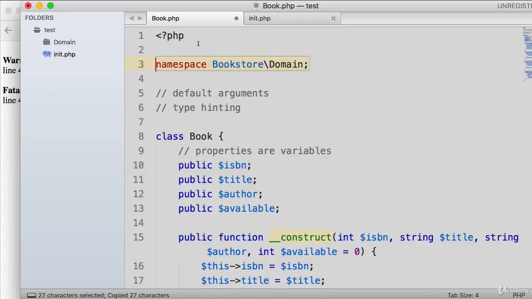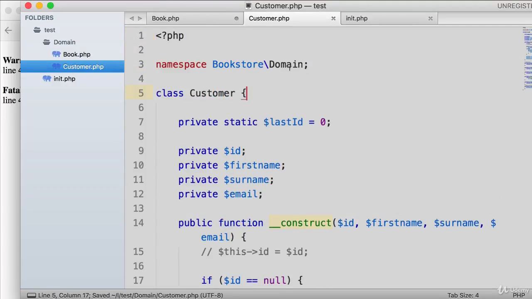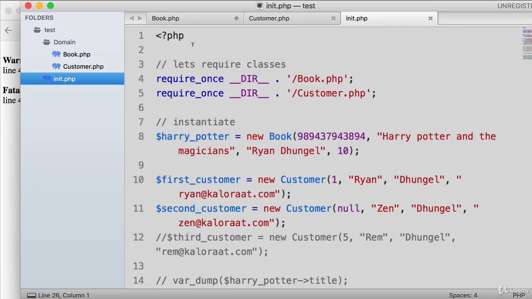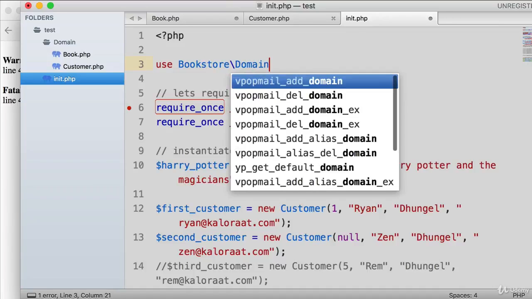Okay? Same as book, the customer is also in the same namespace, right? What we're saying is these two classes are in the namespace of domain, so bookstore domain. Now that you have specified the namespace, you can go to init.php and on top you can use them. So how do you use them? It's pretty straightforward. That's what I was talking about, using the use keyword. What we do is we say use, this is a special keyword, and then bookstore domain, this is the namespace we give.